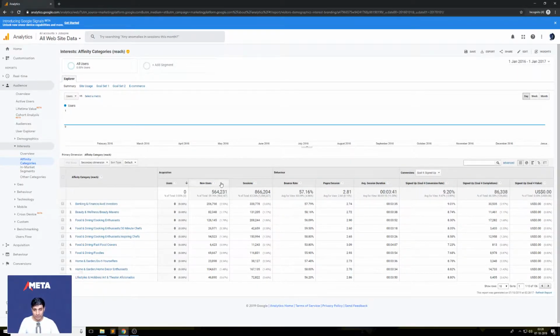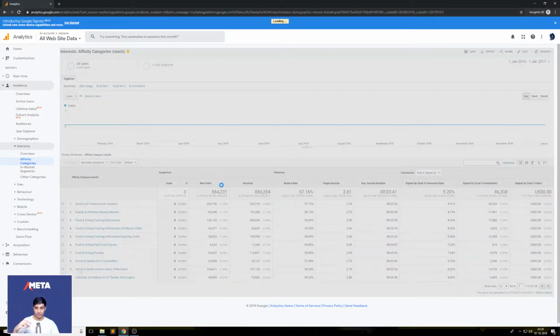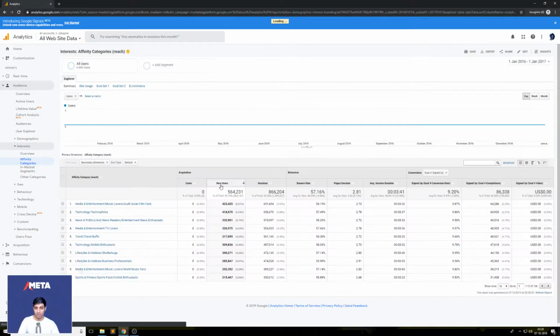So if I click on this, I can sort it by the size of the audience. So let's see in descending order where our people came from. So a lot of people were media and entertainment and movie lovers. Google categorizes them, right? Most of them like technology. That's 5% of our audience. News and politics and news enthusiasts, 4%. Again, TV lovers, travel buffs.